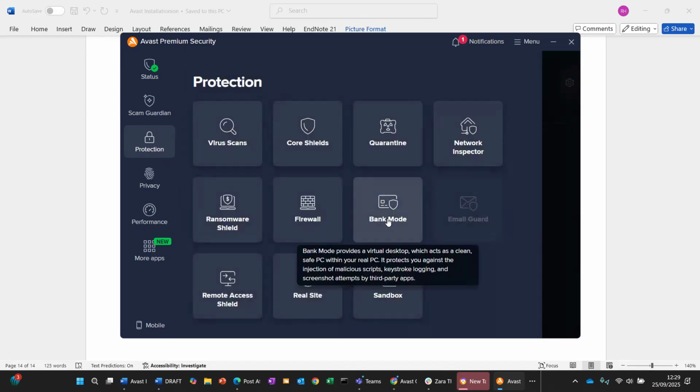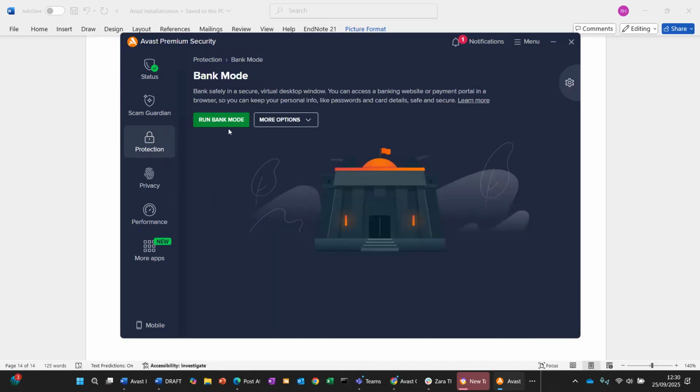Now, another really useful feature is this thing called bank mode, right? So when you run in bank mode, as it says here, it actually creates like a virtual desktop, and with this you can actually access your banking site. Okay. There are other options, and then you can do that. So for example, if I want to connect, I run bank mode, right? So now I'm here. So now I can actually go to my bank.